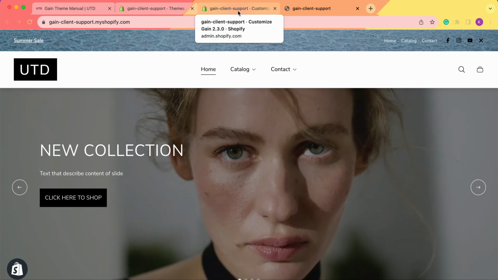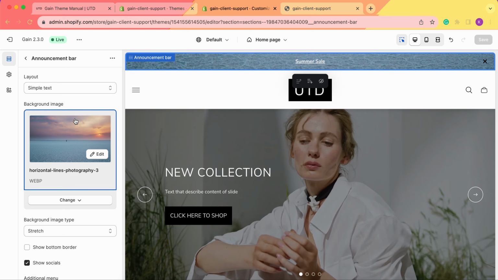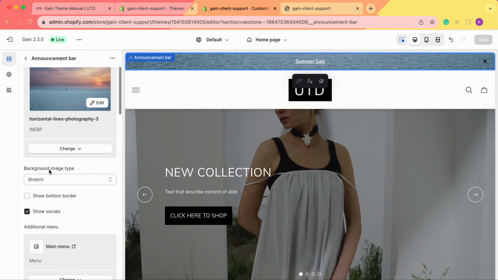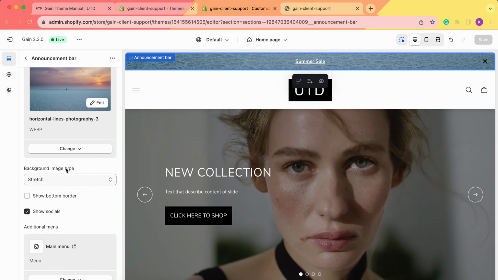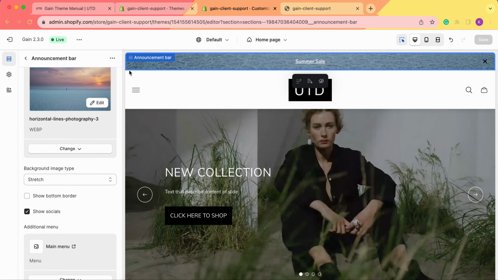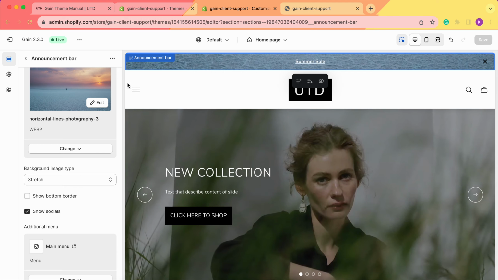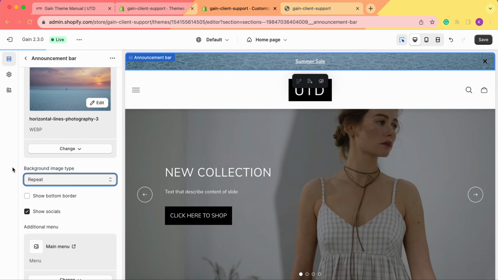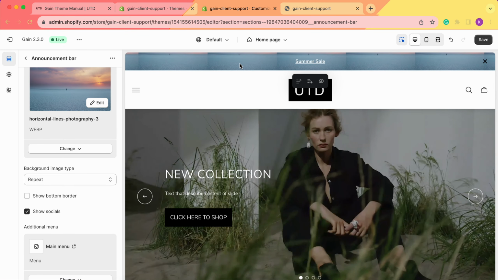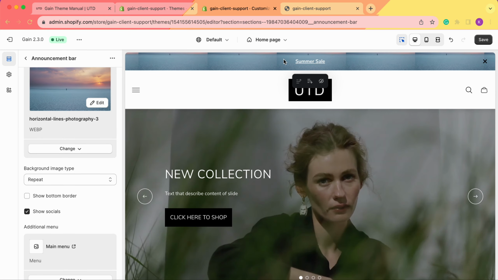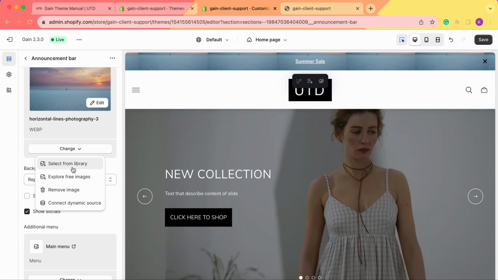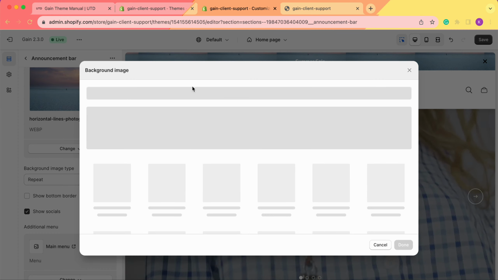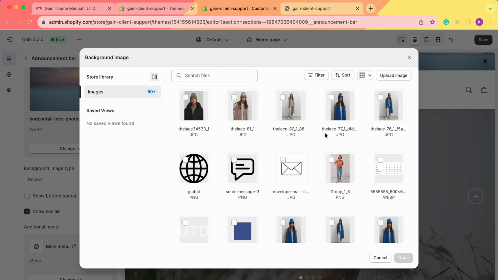Okay, so now let's return to our theme customizer, and with this image here, as you can see, we also can change the background image type. So right now it's set to stretch. That's why this image is stretched throughout our announcement bar, but we can change it to, for example, repeat, and the image will be repeated here. We can also choose another smaller image, so that we can better see this repeat section.